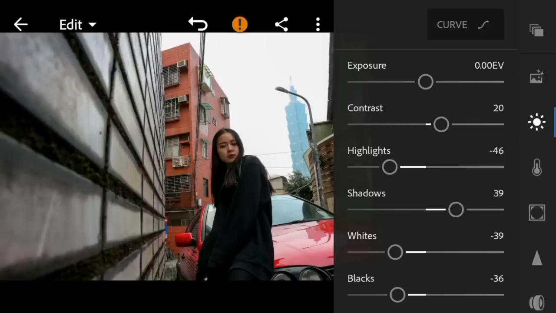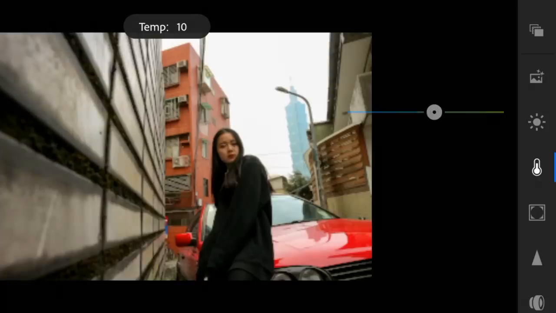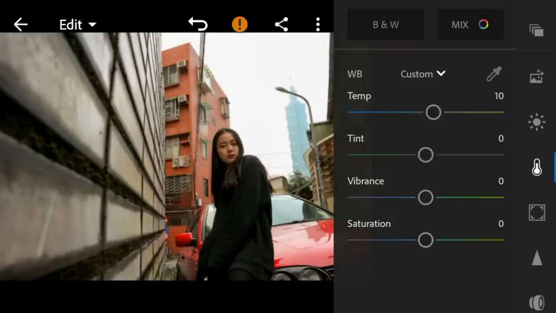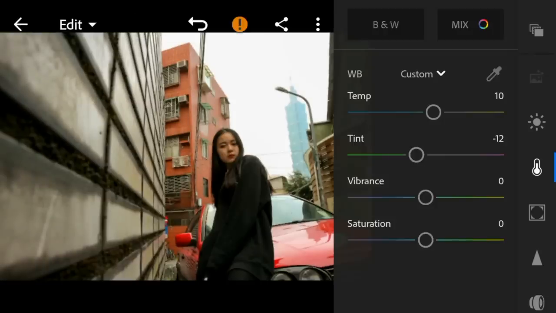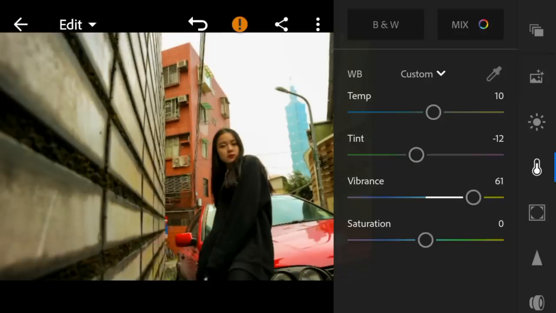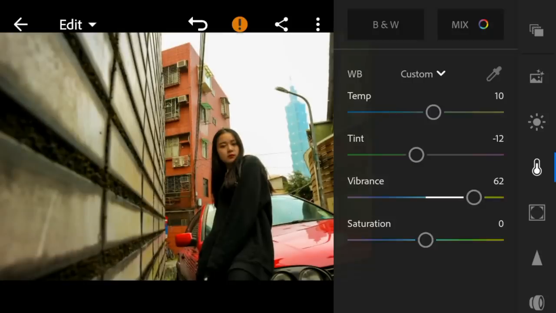Now, go to the color panel. Adjust the temperature to 10. Tint to minus 12. Vibrance to 62. And saturation to minus 32.